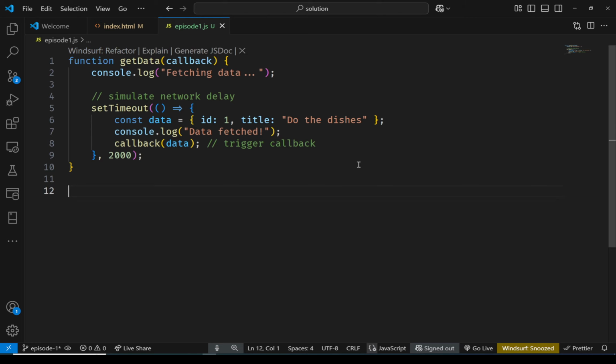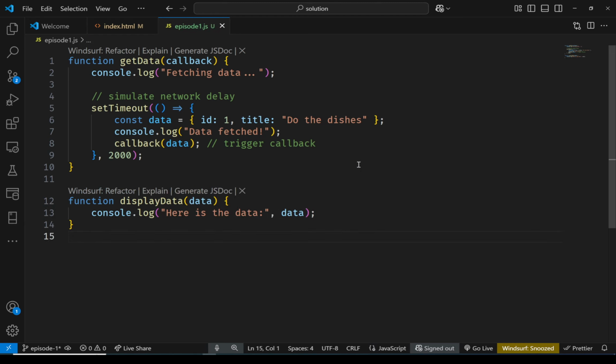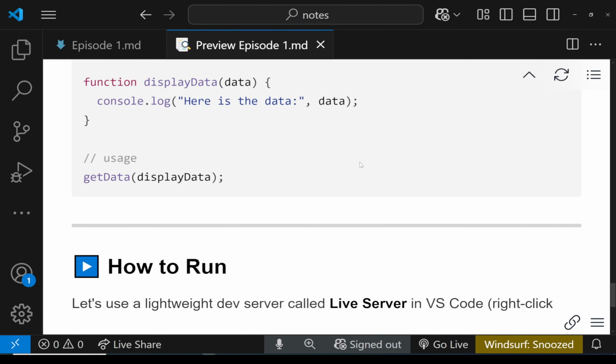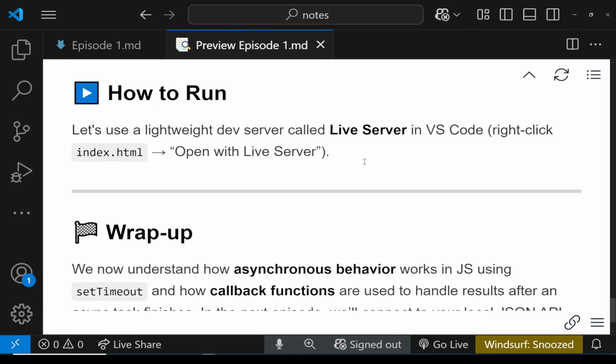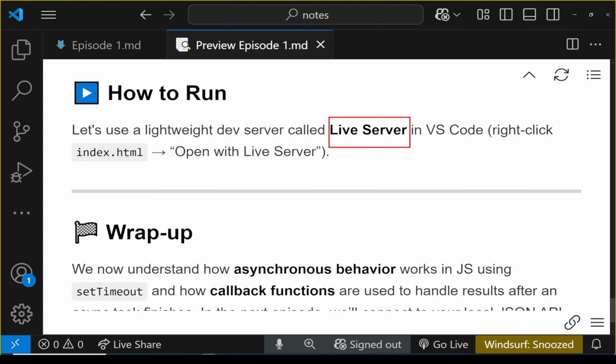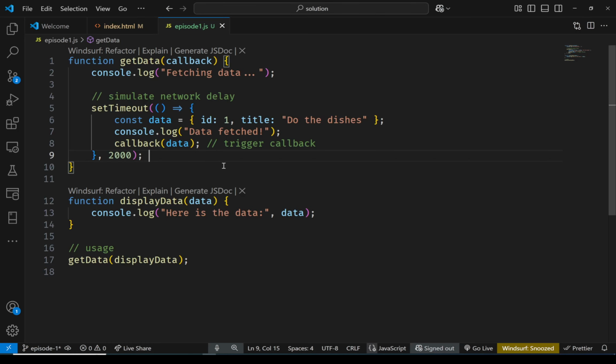Now let's write the function for the callback. It's going to be display data. It's going to console log the data. And then of course we're going to call the main function get data and pass in the display data back to the notes. So how to run it? I told you I'm going to use live server in VS Code to run this. So we're going to go to index.html and see how we can run this using live server.